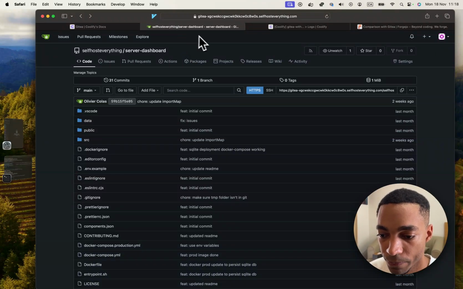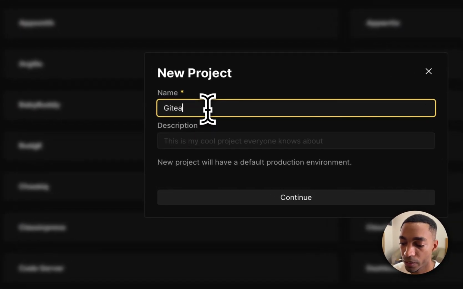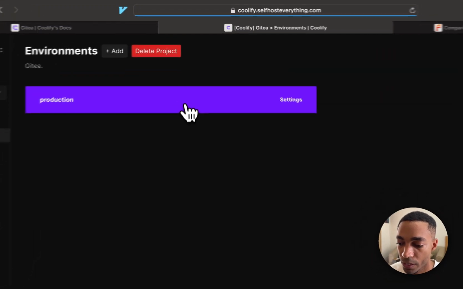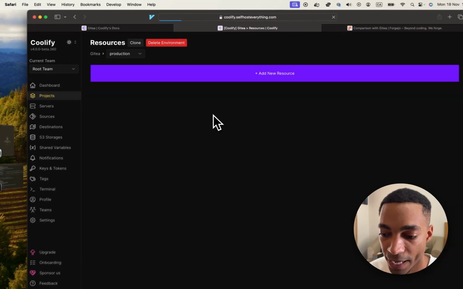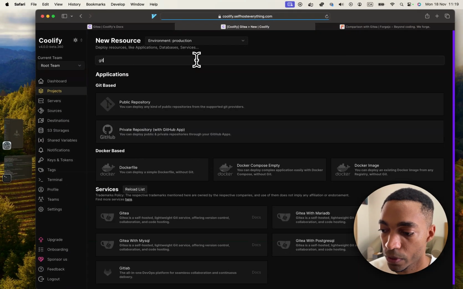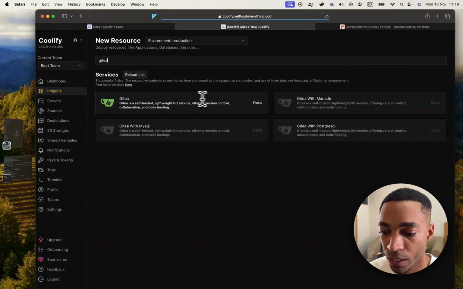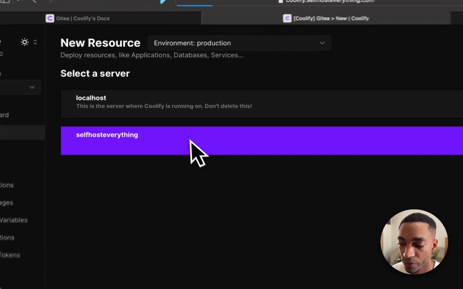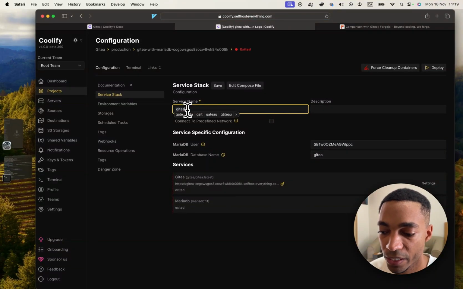So let's get started. Let's go into Coolify and add a new project. Call it Gitea. Just Gitea is fine. Select the environment. There's the production environment by default. Select add a new resource and search for Gitea. Don't put two T's, just G-I-T-E-A. And then we've got four selections. I'm going to go with the one with MariaDB. Select your server, and we are basically done.